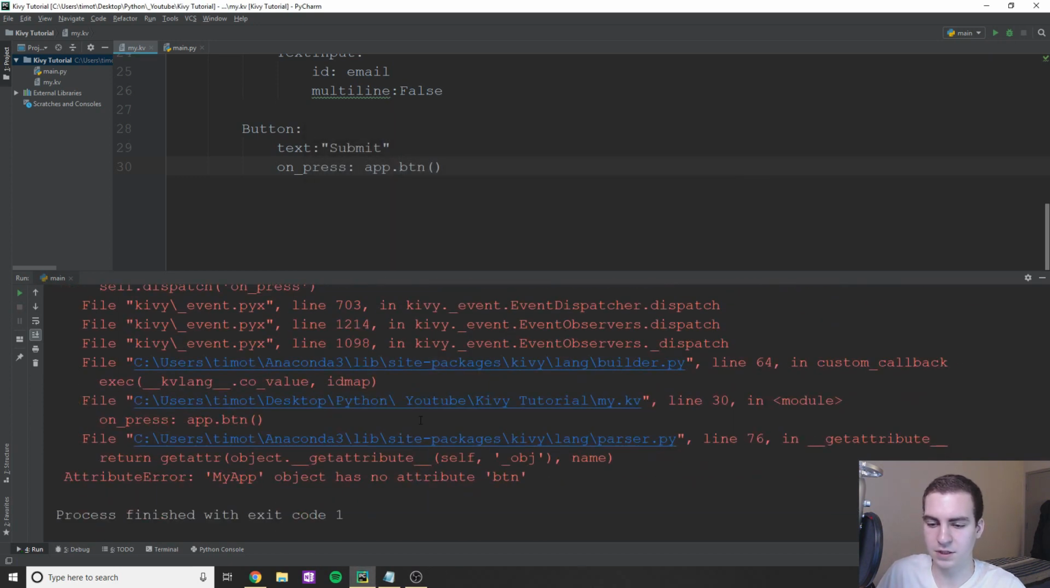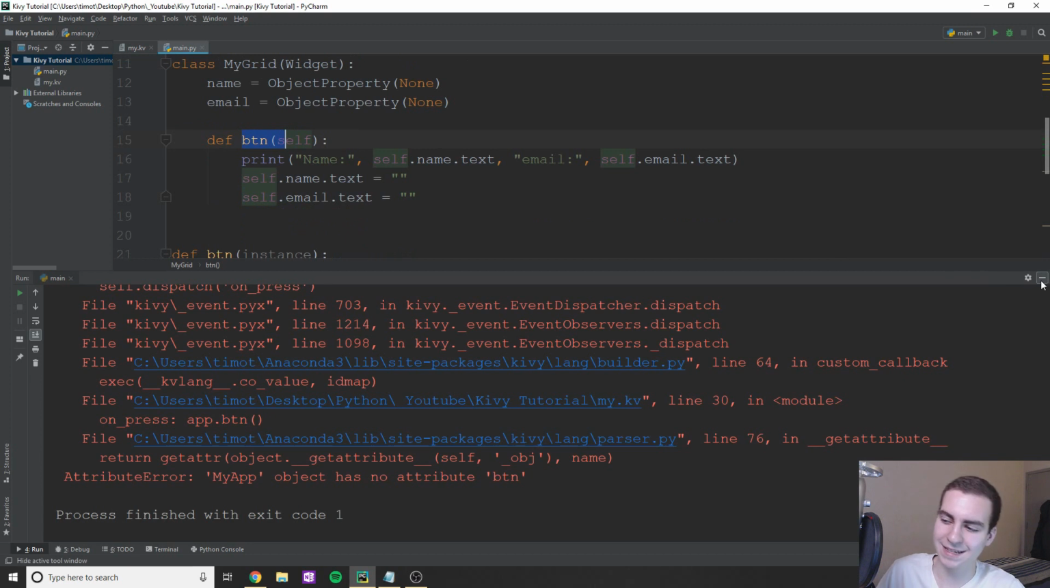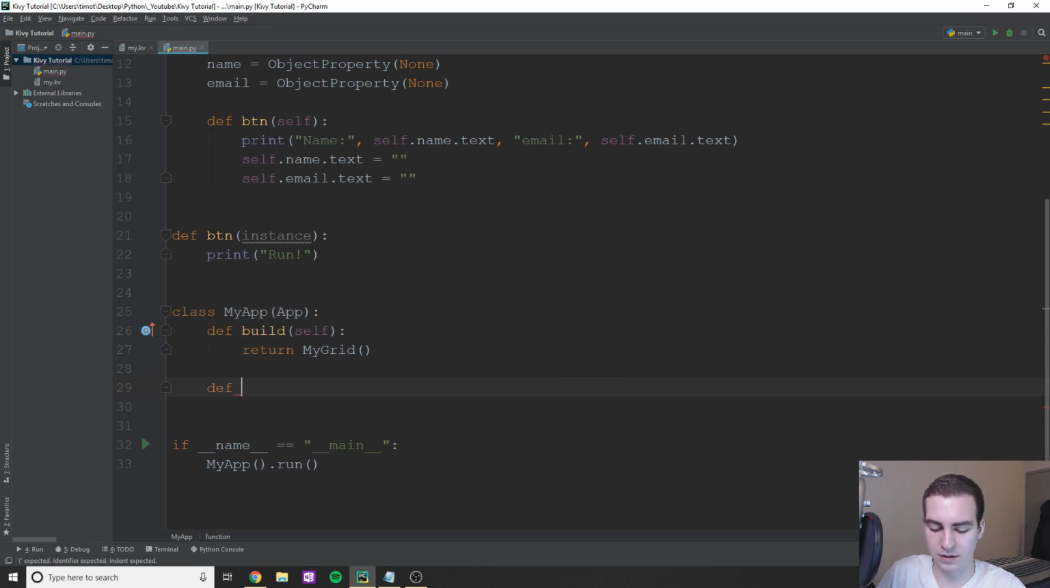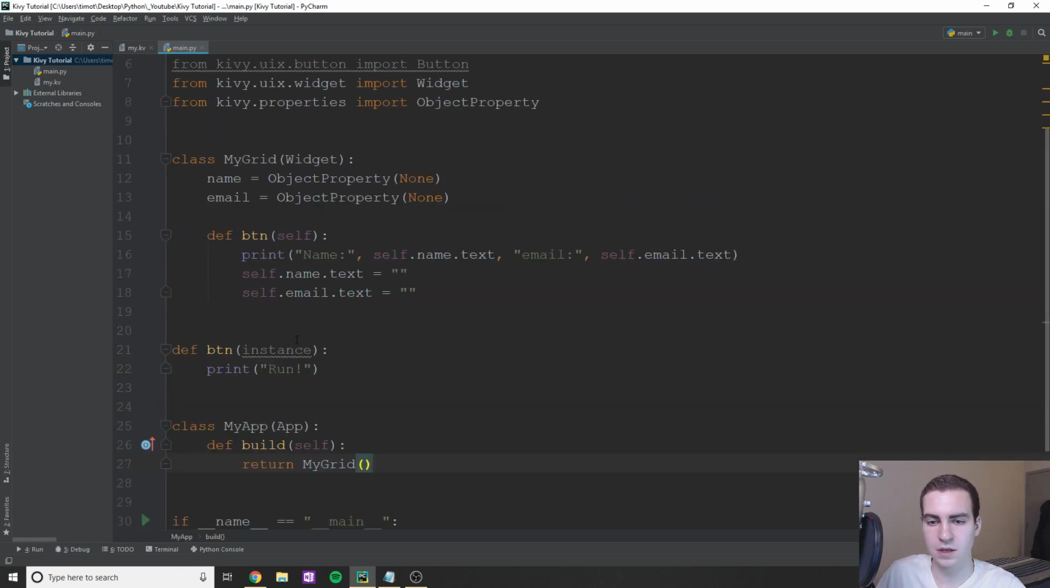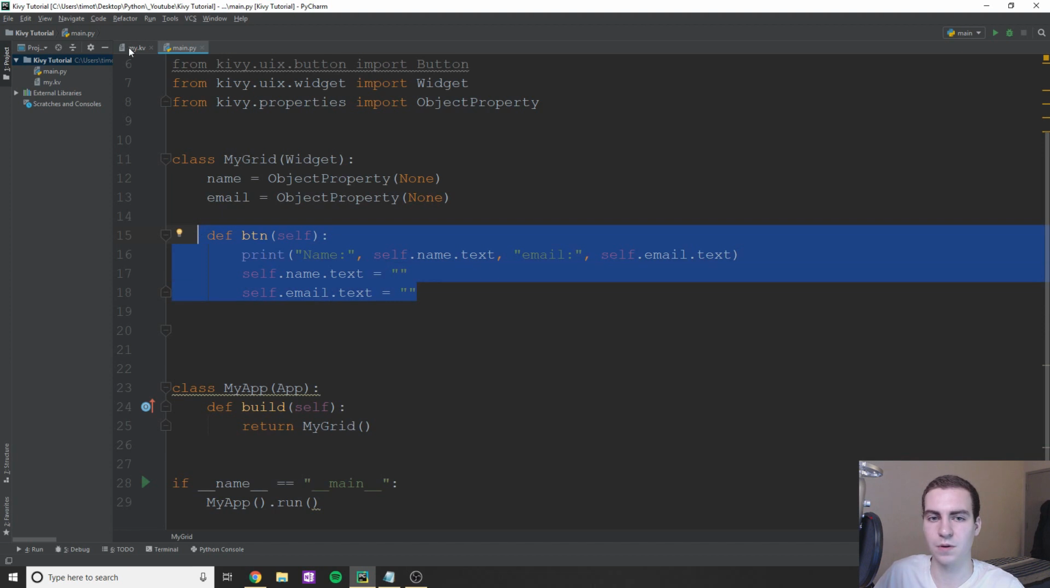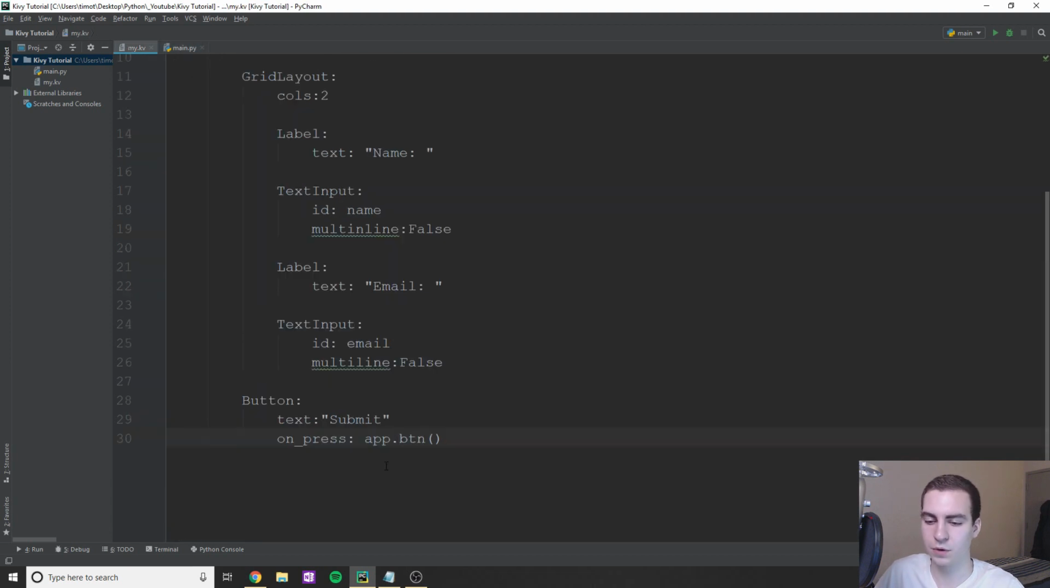My app object has no attribute button. Yeah, so right, we can't actually do it with this function. I thought we were gonna be able to do that, but I guess I'm incorrect. I assume we could probably put define btn in here, and then if we called app.btn, that would work. But anyways, I've shown you guys now how you're supposed to actually do this with the method, so just follow with that method. I just wanna test if the other one was gonna work.